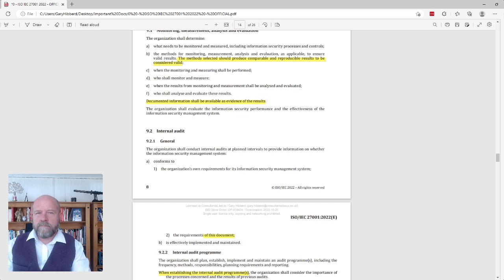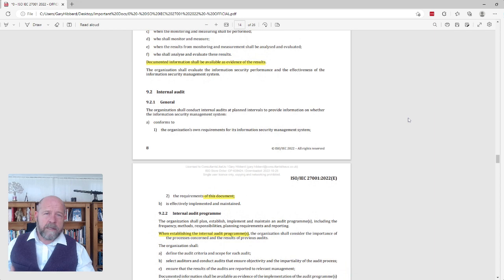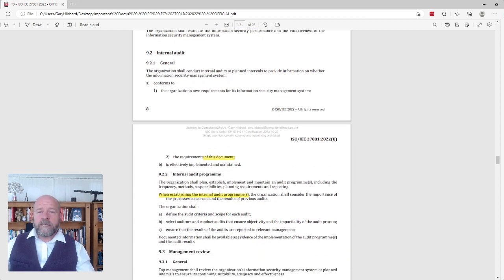The next section, internal audit. So this is where the rubber meets the road, as it were. This is where you need to actually go into your organization and find out how well your security is actually working. The organization shall conduct internal audits at planned intervals to provide information on whether the information security management system conforms to the organization's requirements, that's your requirements, and the requirements of this document.